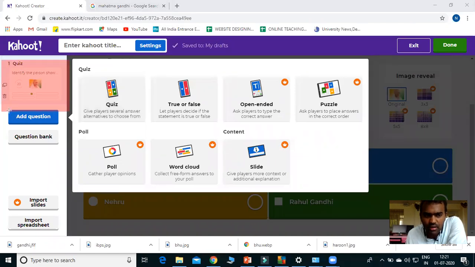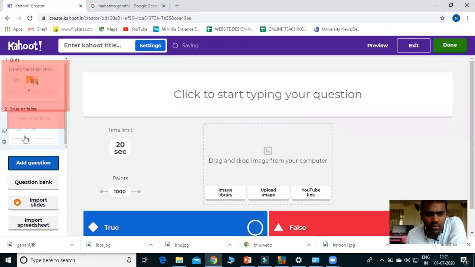Now we can click on the next question, add question, and here these are the available options. We can use true or false questions only. We can have only two items here. Fine. So true or false, I'll go. Now I'm typing.